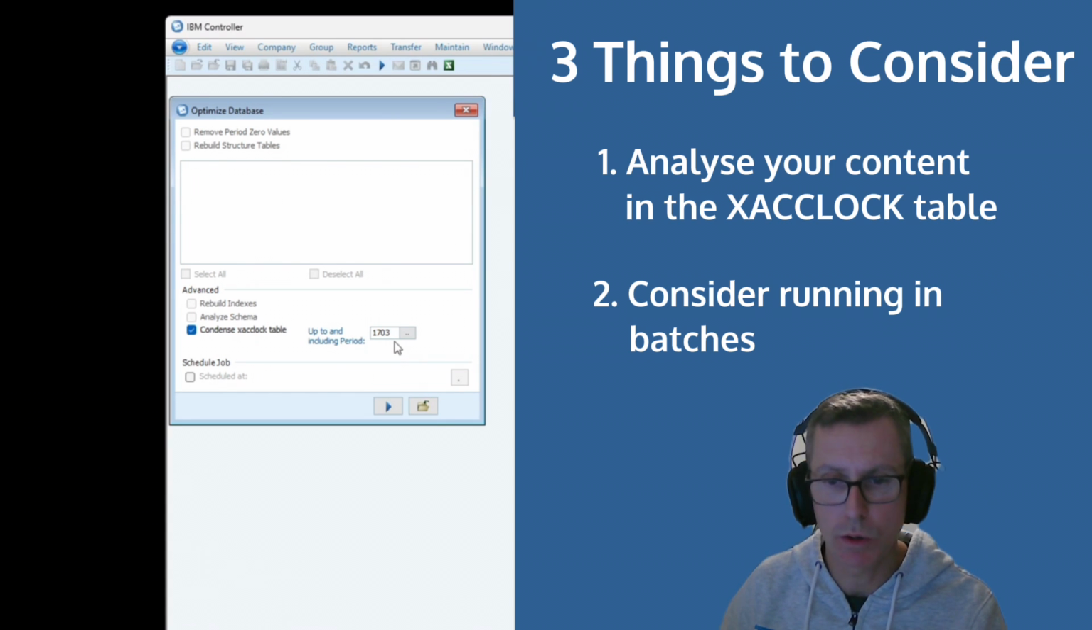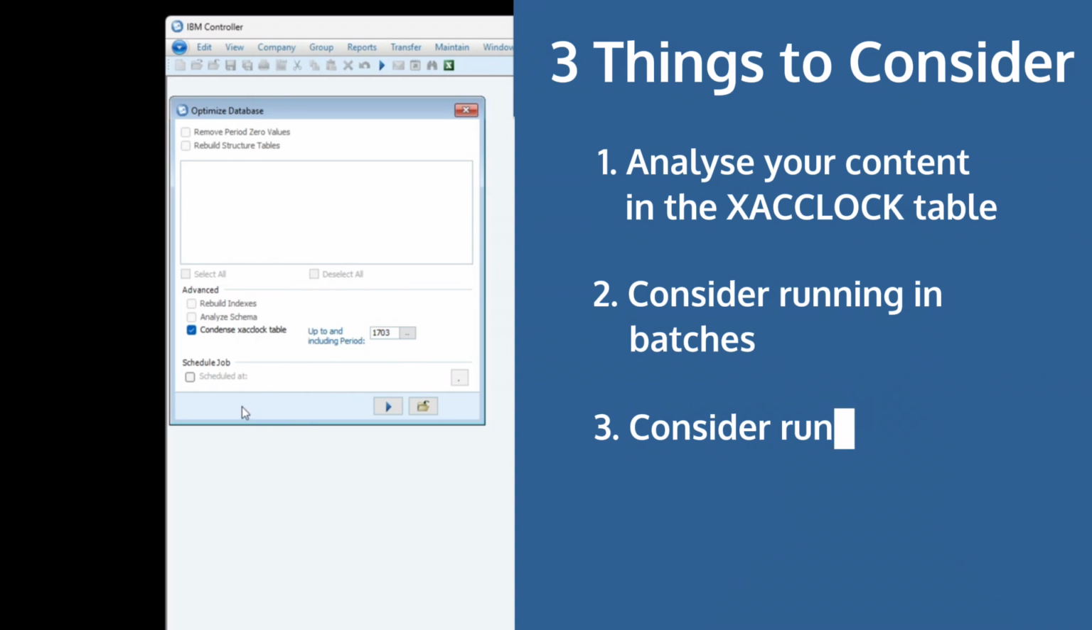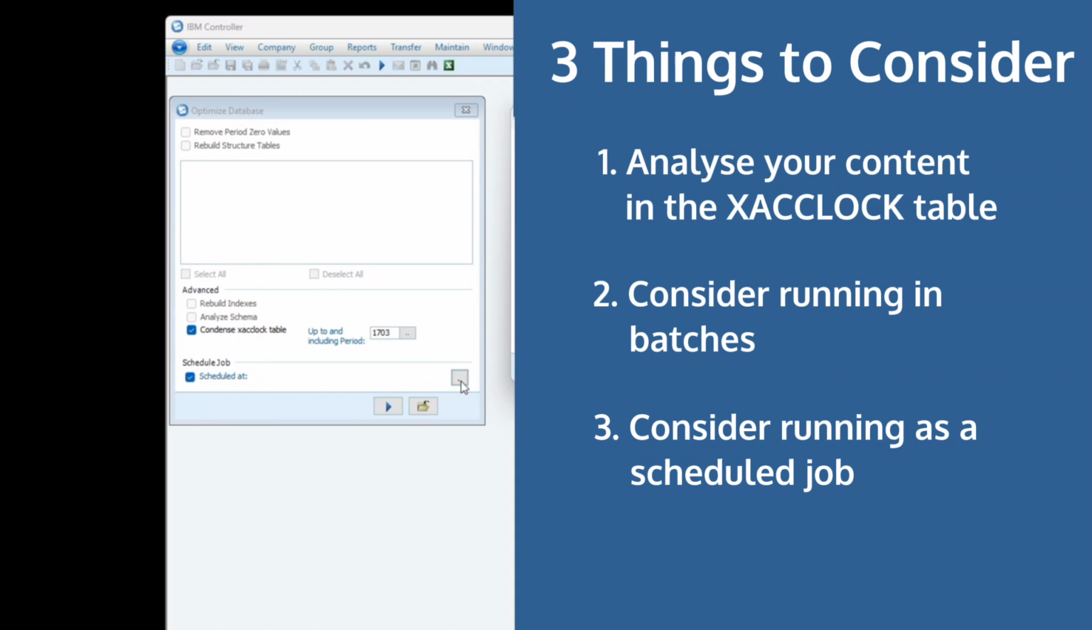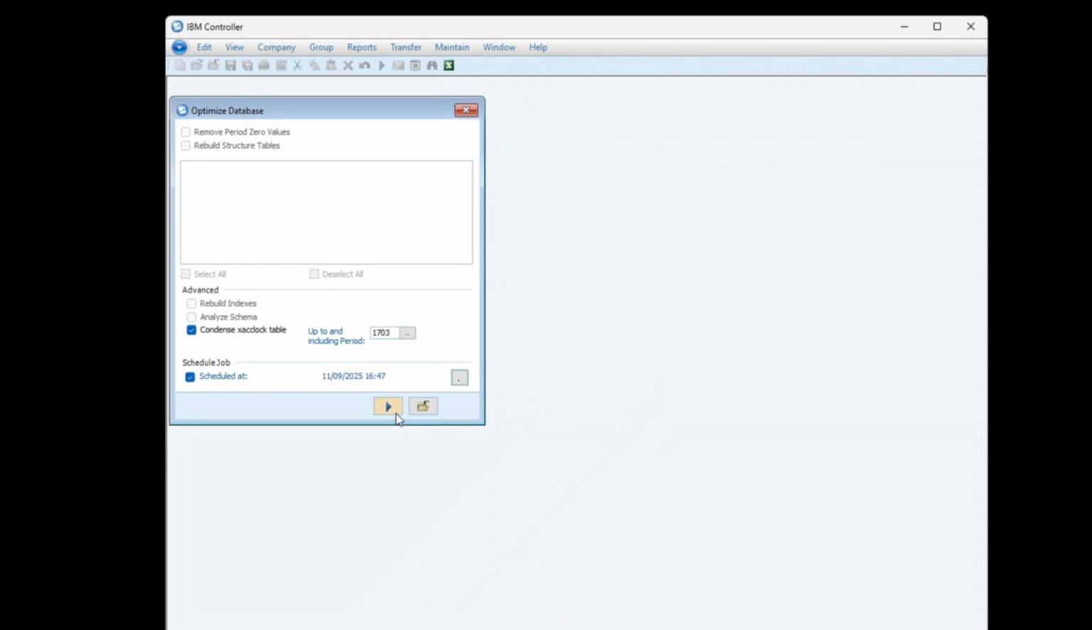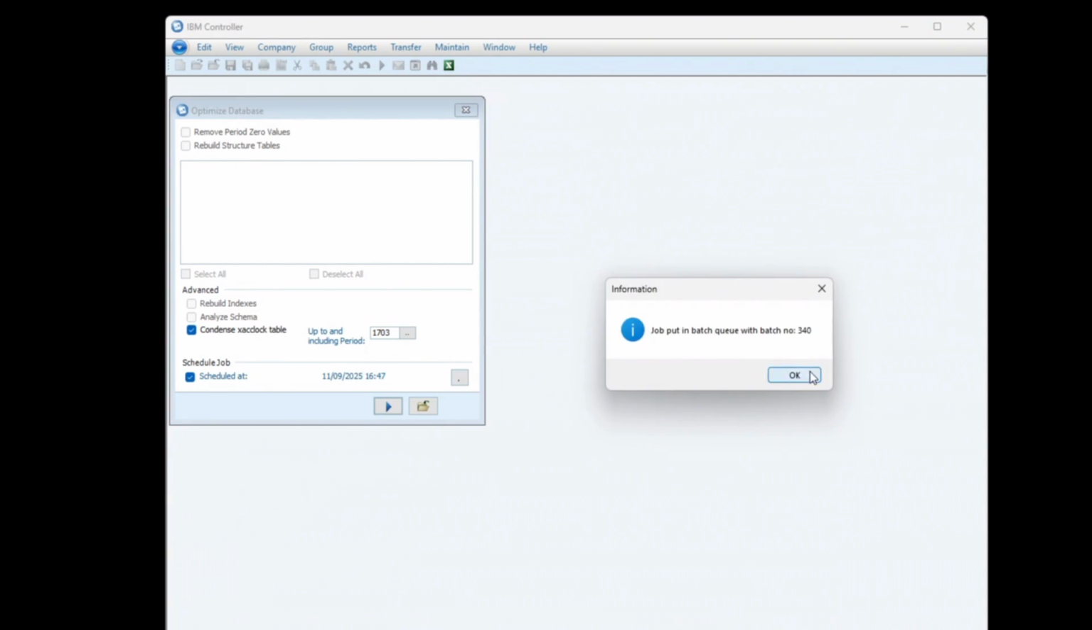And also, if I return to the Controller window, you can consider running this as a scheduled job. Firstly, for out of hours, as maybe it's less disruptive to your user base, or also to create a benchmark for how long the process will take so you can plan future activity. So, very simple, one time only in this situation, and then I'll forward plan a couple of minutes, execute, run. You can set your time appropriately.